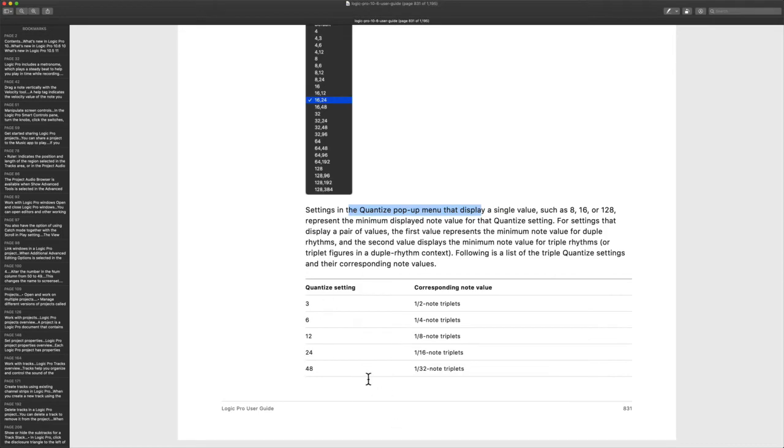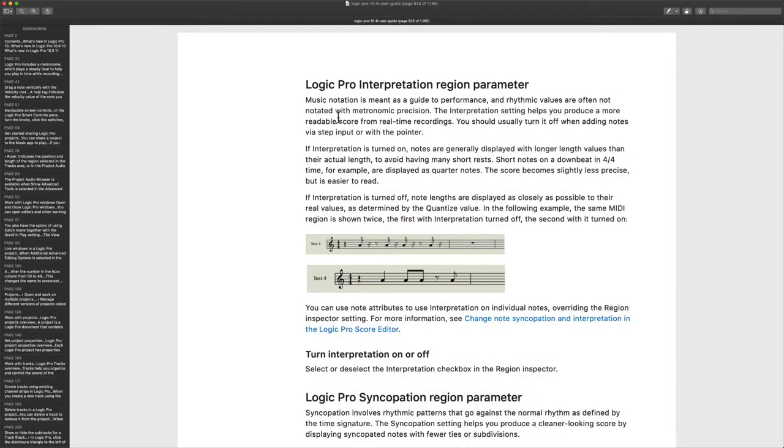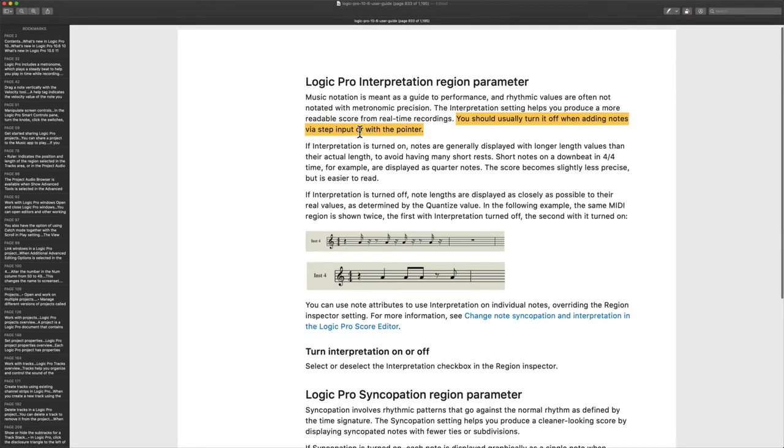So here they go over all of the various quantize settings, page 832. Page 833: music notation is meant as a guide to performance, and rhythmic values are often not notated with metronomic precision. The interpretation setting is going to help you produce a more readable score from real-time recordings. You should usually turn it off when adding notes via step input with the pointer.